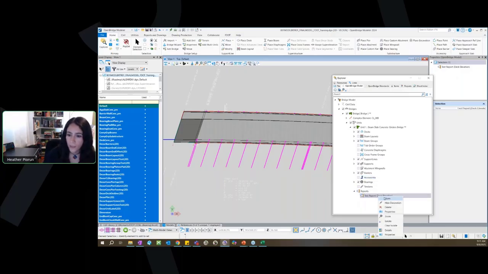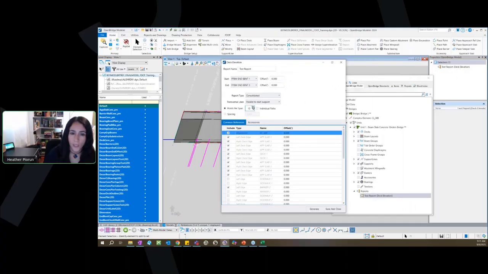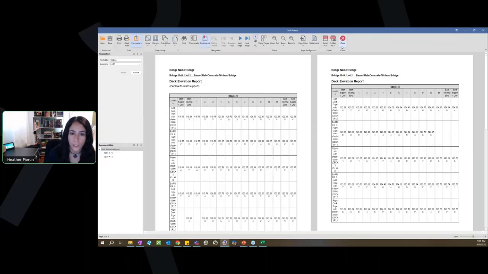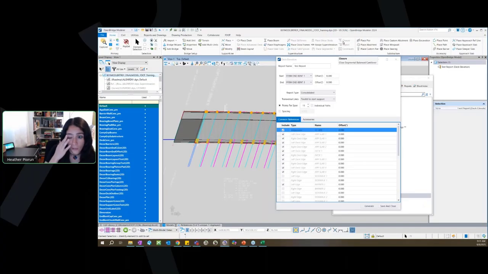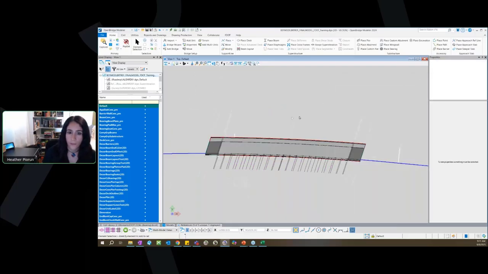But you could do that, and you could also open up this report again. If you made a mistake or you needed to increase the number of points per span, you could go through and do that, regenerate it, and then it'll save that updated version if you save it and close it. So that should be good for that beam report.